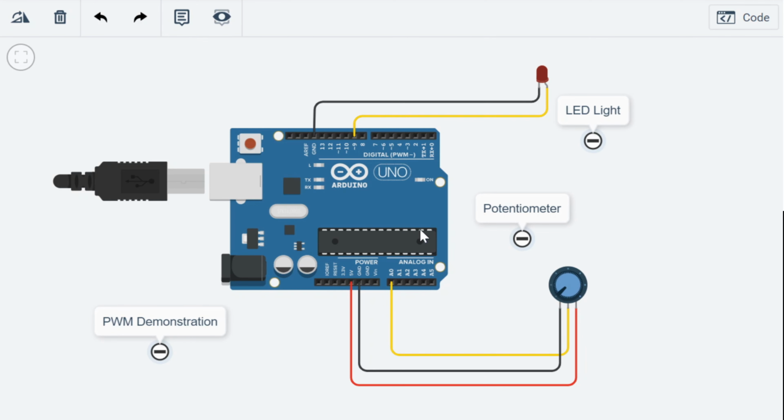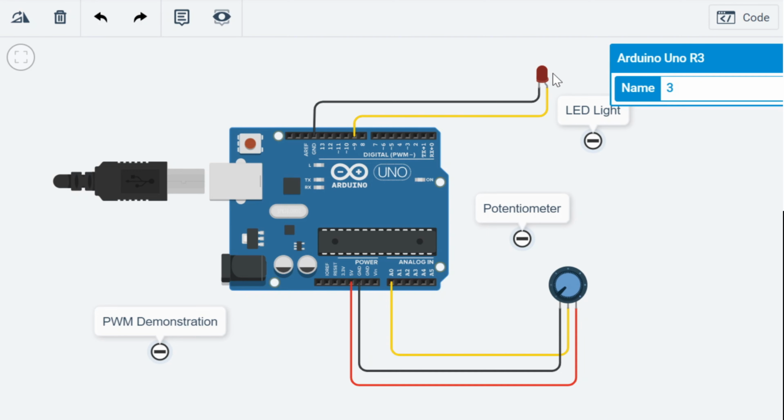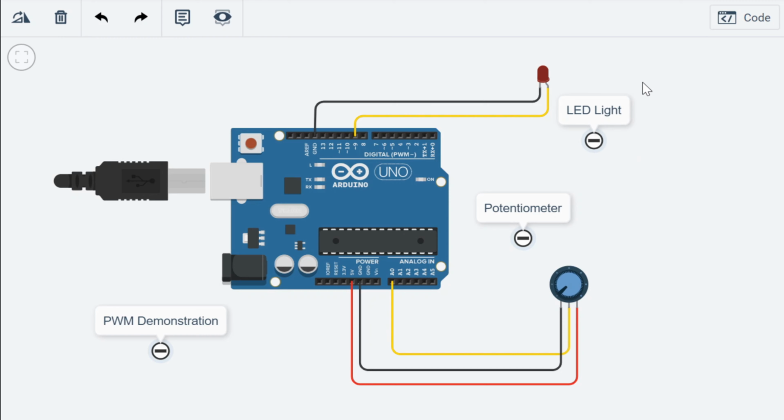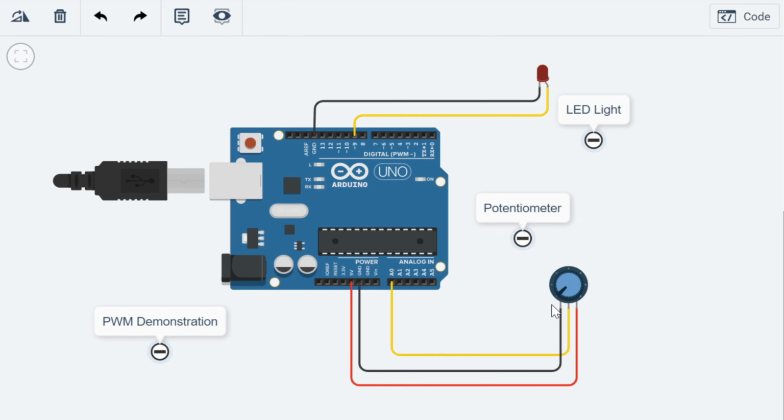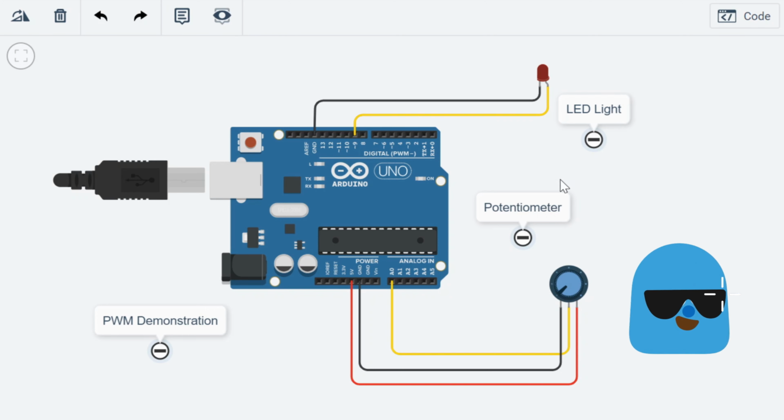Now this is the diagram I have just made. It consists of the Arduino Uno board, a red LED and a potentiometer, which gives the signal to control the brightness of this LED. I have connected the positive terminal of the LED to the PWM pin 9 and the negative pin to the ground. In case of the potentiometer, I have connected the center signal pin to analog input A0 and the negative pin to the ground and the VCC pin to positive 5 volts. Now this completes our simple circuit.